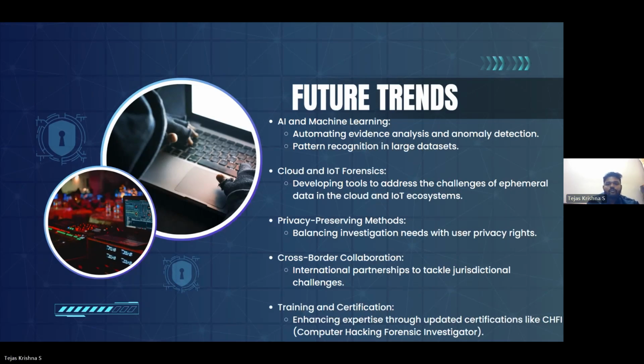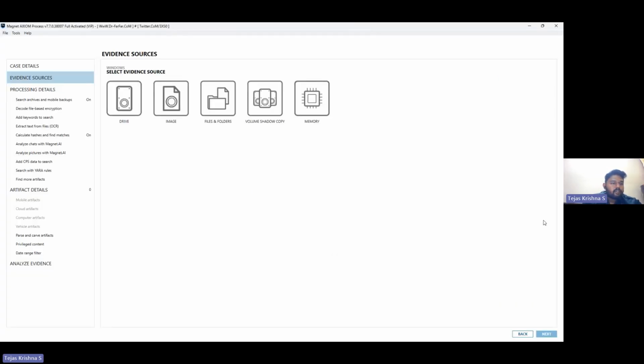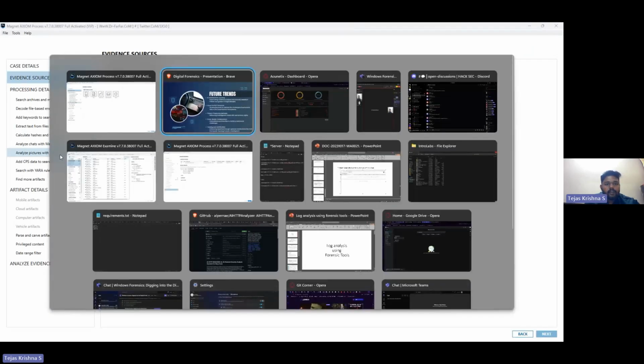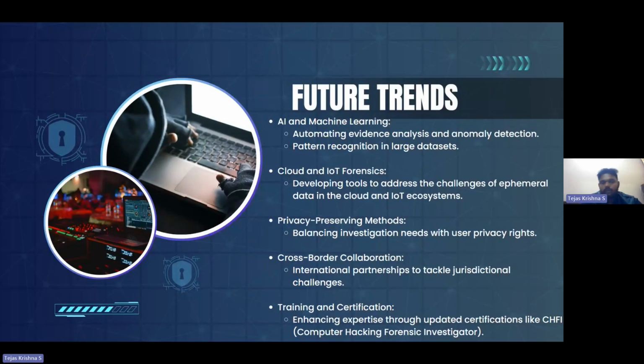So AI and machine learning, if you are able to see, that is known as AI: analyze with AI, analyze picture with AI, Magnet AI. Right now, AIs are dominating everywhere. So here also it has started to dominate.